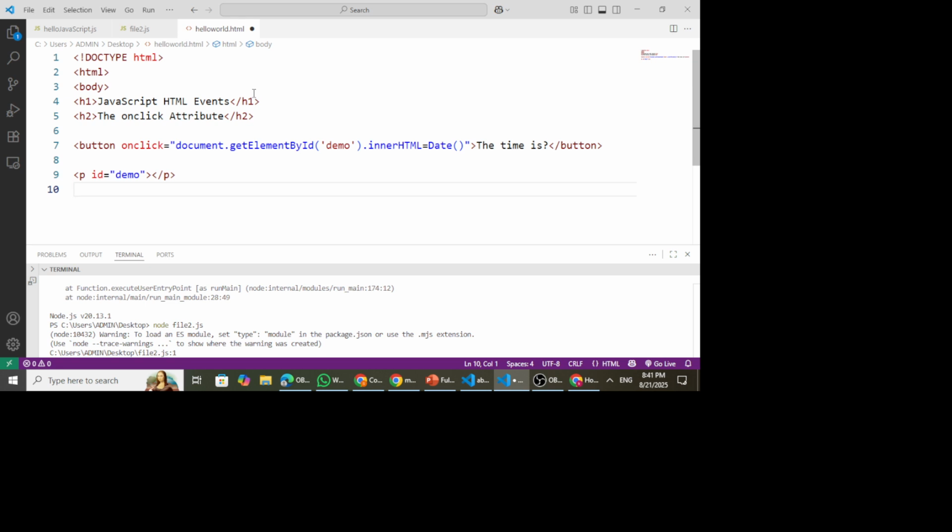So you can see in this HTML file, we have written a normal HTML. We have a body. Inside the body we have the header 1, and we also have the header 2, and then here we have a button, and in this button we have attached an onclick event. So this onclick is what we call the event attribute. Then when this event happens, what needs to be done? So we are attaching this JavaScript code that will be executed once this button is clicked.